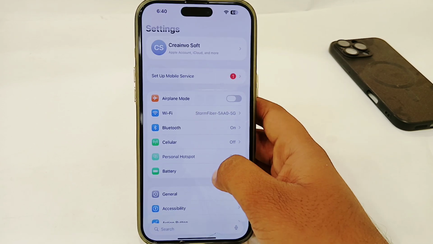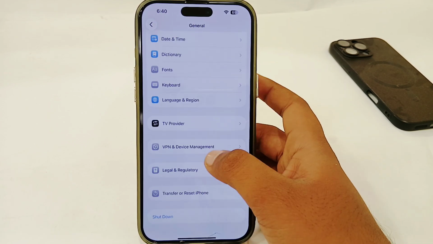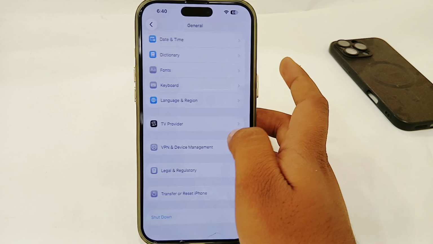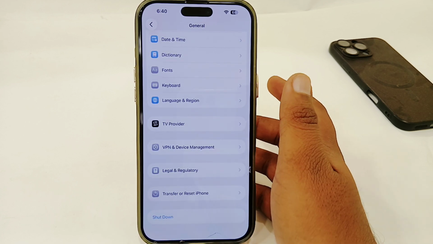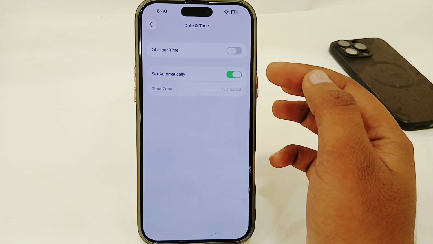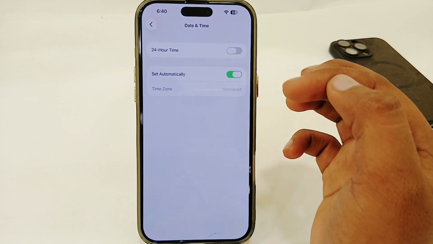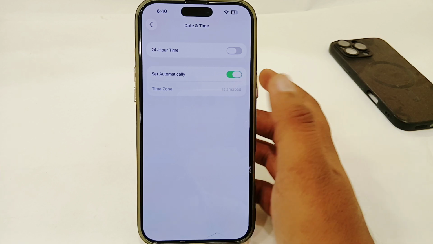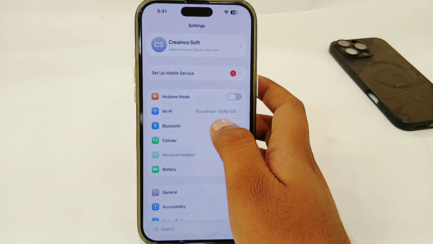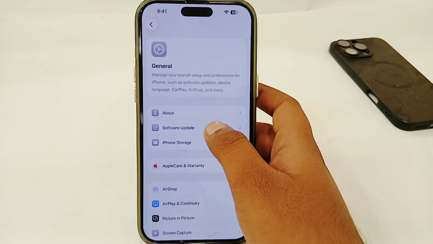Then go to the Settings app, go to General, go to VPN and Device Management, and make sure that your VPN is not connected. If you are connected to any VPN, try to disconnect it. Then go back, go to Date and Time settings and enable this toggle to set your date and time automatically. After that, go back, and make sure that you don't have any pending software update.